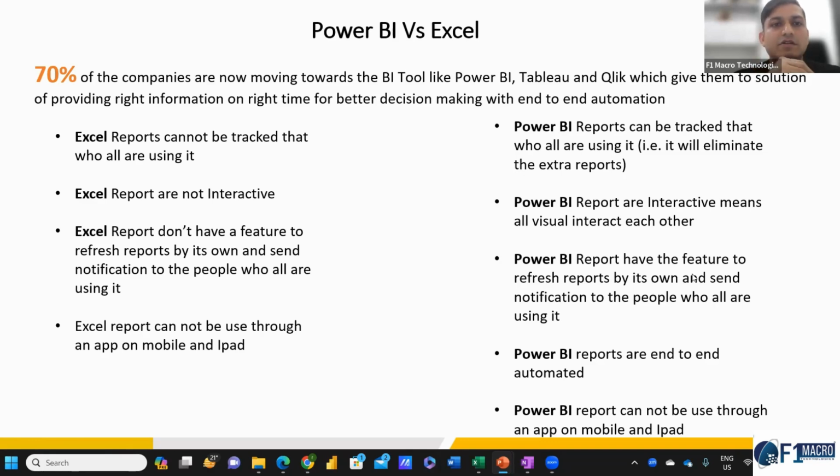So now what are companies doing? They are moving from manual reporting to automated reporting. In 70% of the companies, they are moving towards the BI tool. We have multiple BI tools in the market: we have Tableau, QlikView, Qlik Sense, and Power BI. Power BI is the leading tool in the market now.